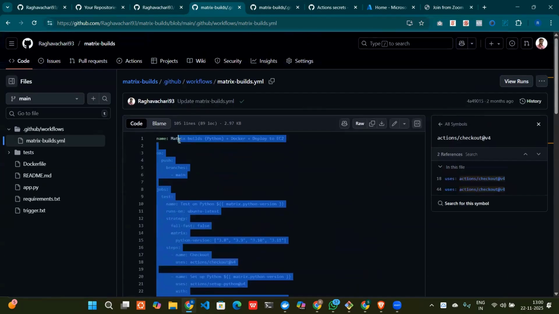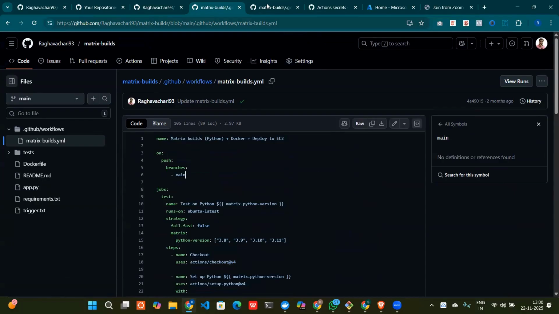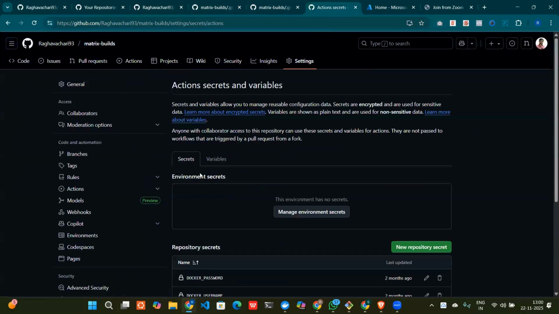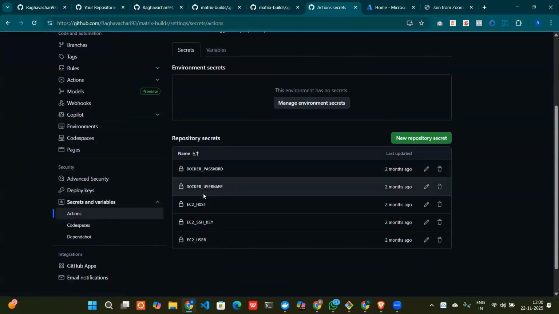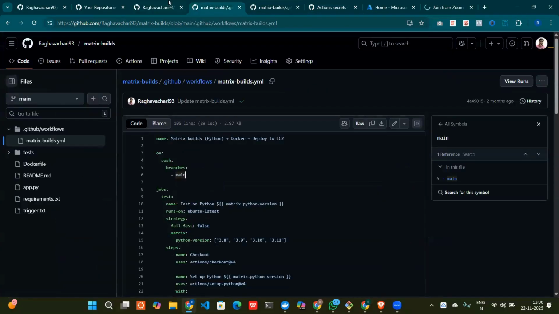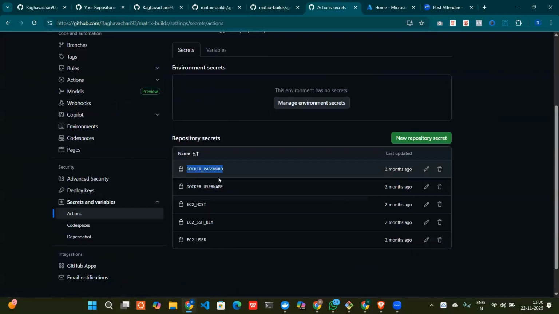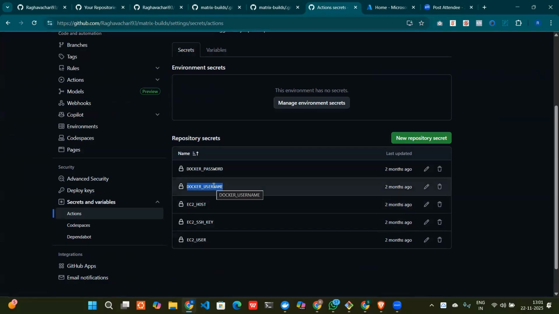Got it? And here we have stored the GitHub secrets: the Docker username, Docker password, EC2 host, EC2 user, everything. So once you clone this application, the first thing you need to do is create your Docker username and give the Docker password, which is a personal access token, and the EC2 host and the SSH key, everything you need to give here.